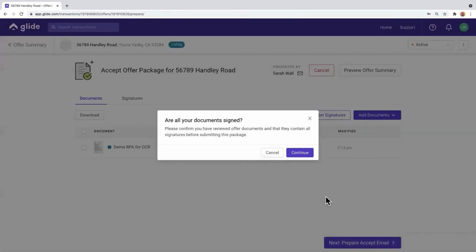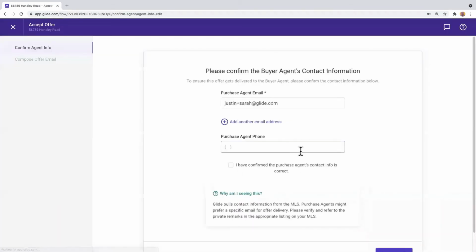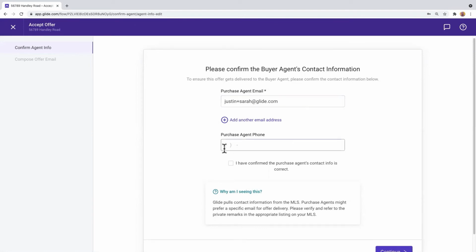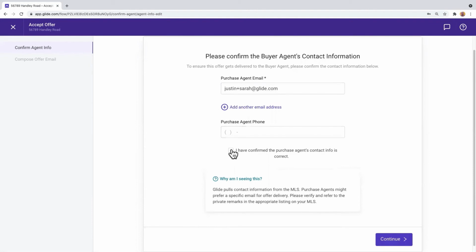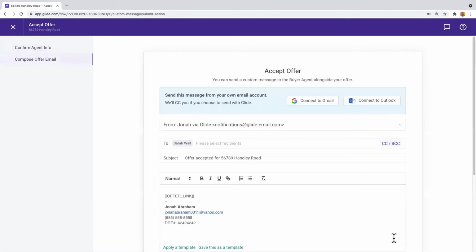It's going to make sure that you do have these documents signed. I'll click Continue to go through that process. From here, I'm going to confirm the buyer's agent's contact information, including their email, which is required, and optionally, I can enter in their phone number. I would have to check the box to confirm that the agent's information is correct, then select Continue on the bottom right. From here, this is my offer email page.